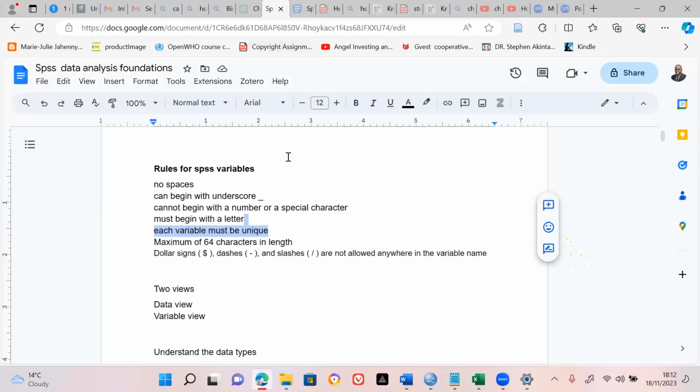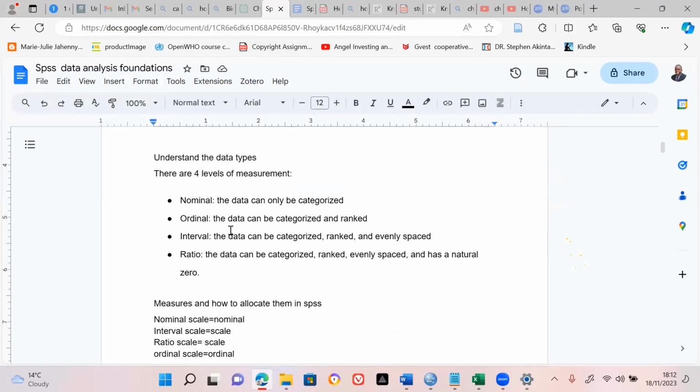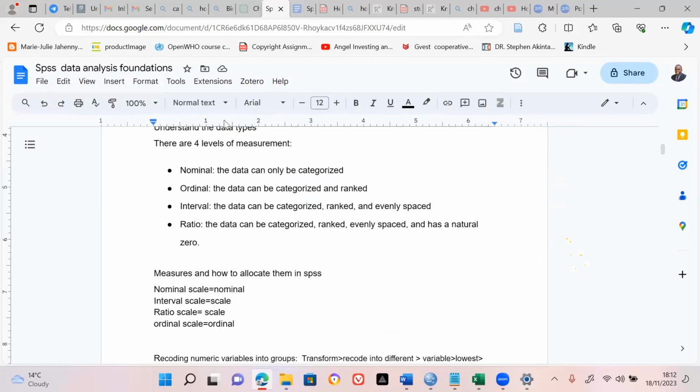So okay, we have talked about the views. We have talked about the variables. There are four levels of measurement. You have nominal, ordinal, interval, and ratio. But both interval and ratio are numeric in nature, so they are all scales.